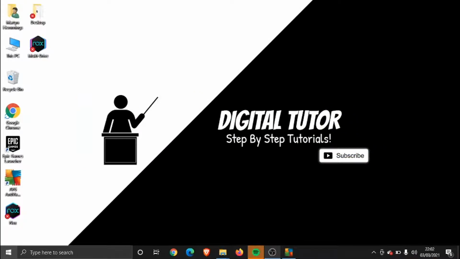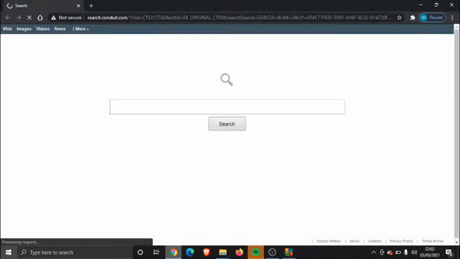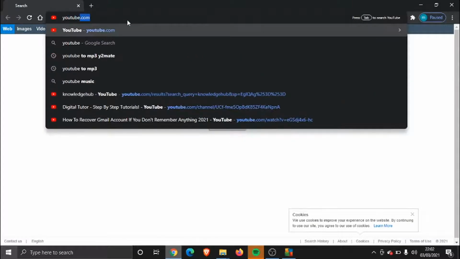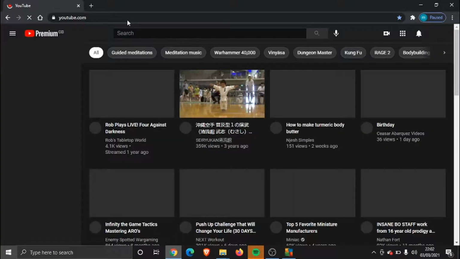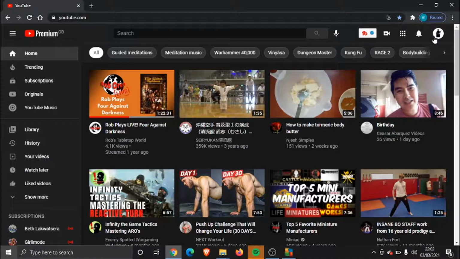So if we come across and open up our internet browser, what we want to do first is come across to youtube.com. It's fairly easy to do this. Once you've come across to youtube.com, just make sure you're logged into your account, which you'll see in the top right hand corner if you're logged in. If not, it will say sign in.